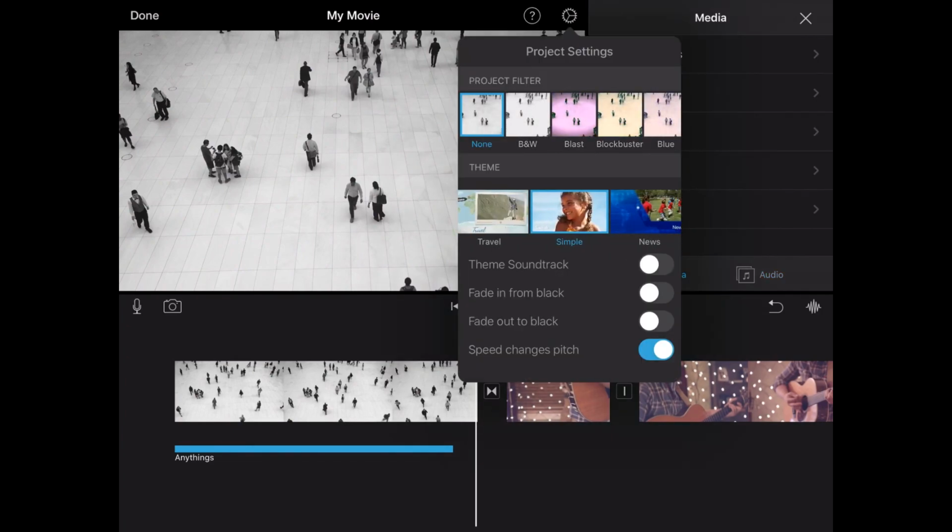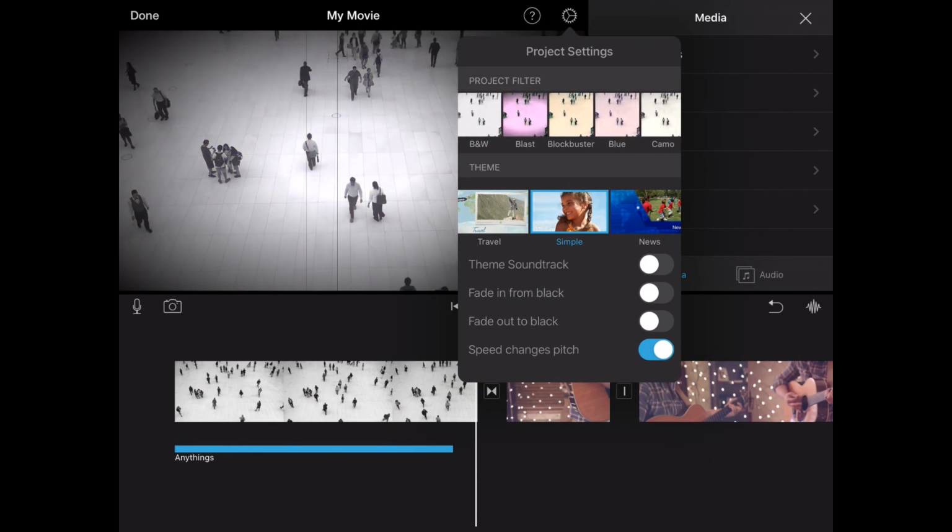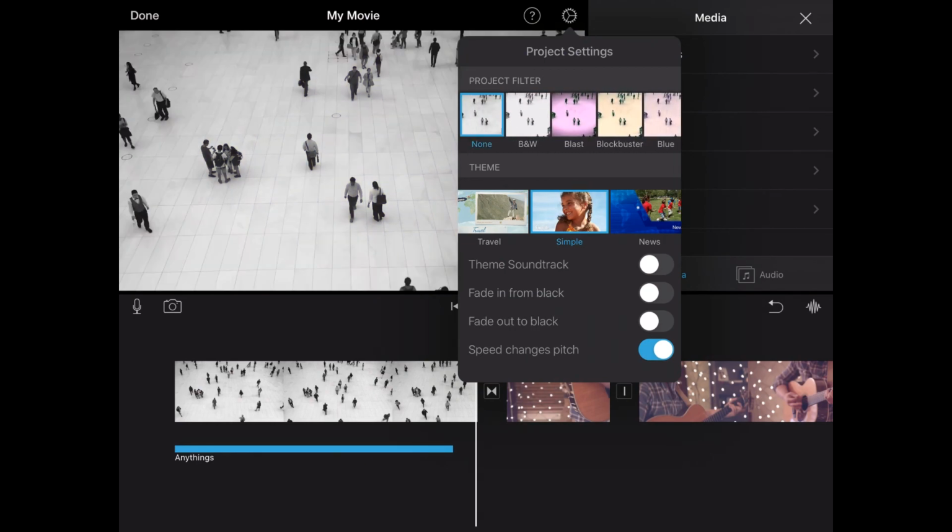The last thing I want to show you is the gear. Okay. The gear is your project settings, and you can have different filters if you want. Okay, vintage, silent era, and it puts it on your selected area. You can also do a theme soundtrack. You can fade in from black. You can fade out to black for your video.